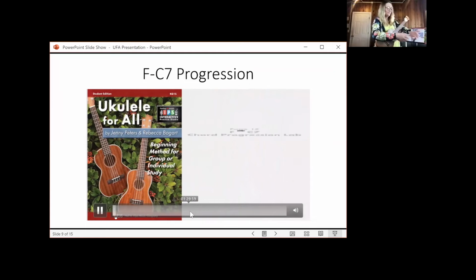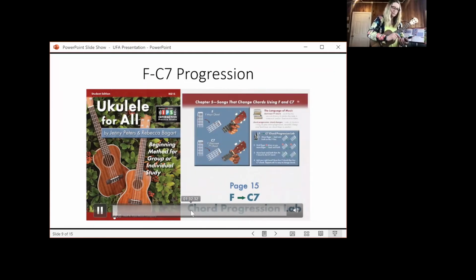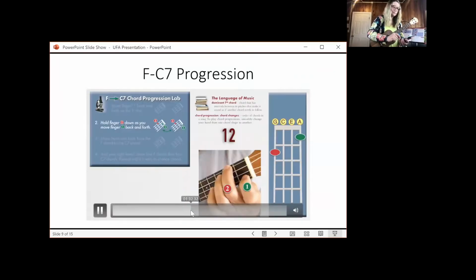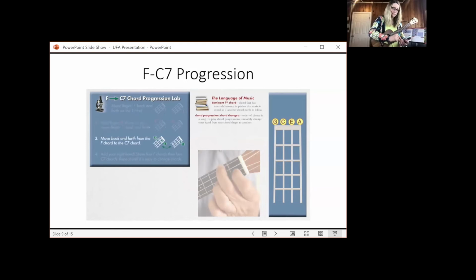Ukulele for All. Page 15. F to C7. Exercise 3. Move back and forth from the F chord to the C7 chord. We'll do this 12 times.